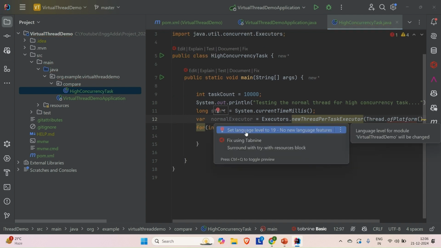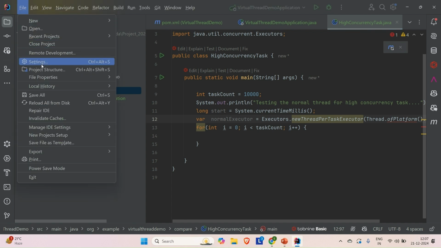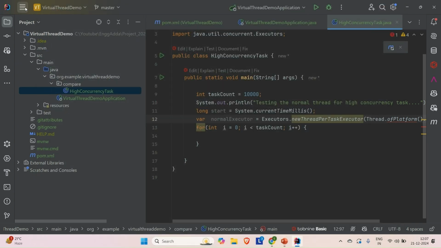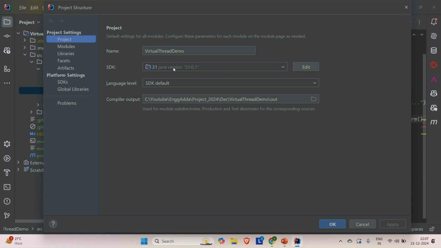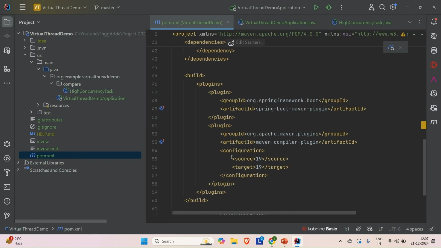Now why we are getting this, set language level to 19. Java 19 should be there. So I'm going to check, go to the setting, not here, project structure. Here you can see that we are using Java SDK 21. So make sure you are using the Java version, either it should be 19 or above. Okay, and here if you'll go to the pom.xml, let me see.